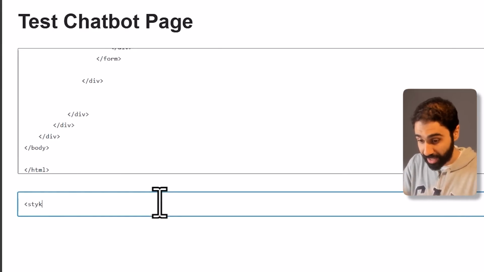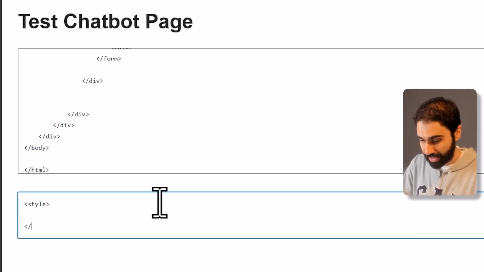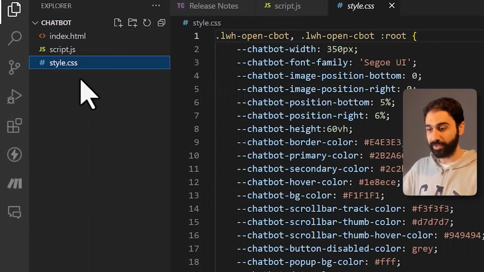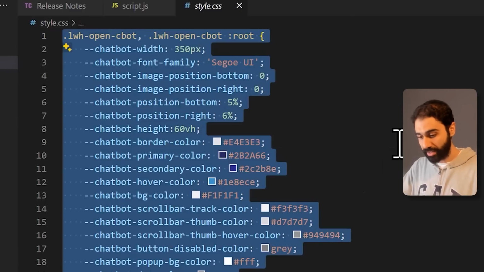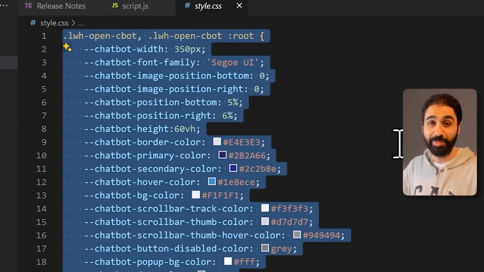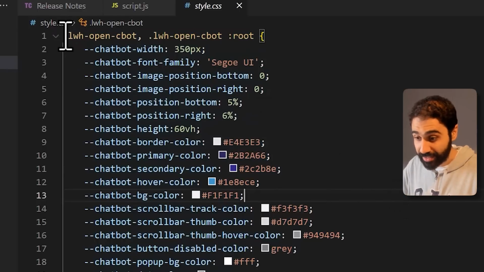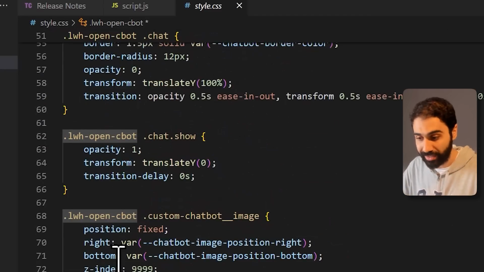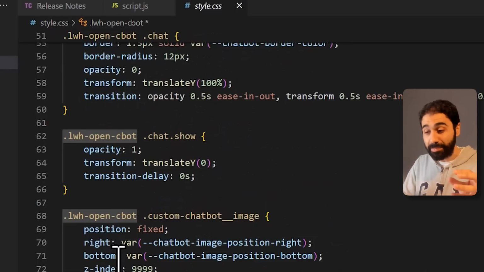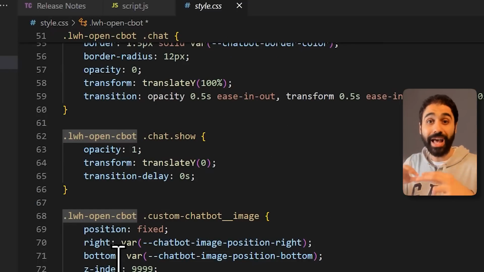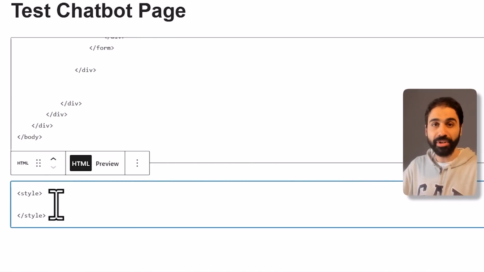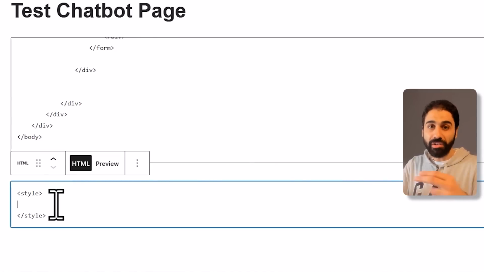You need to add the style tag this way and close it. And then you go here to the styling and Control A, Control C. Before I press Control V, look at the namings here. I used a custom namespace for all my styling. Why? Simply not to conflict with any styling on WordPress. If you are familiar with CSS, if you have common names or common classes, there will be conflict in styling and the bot will not load correctly.